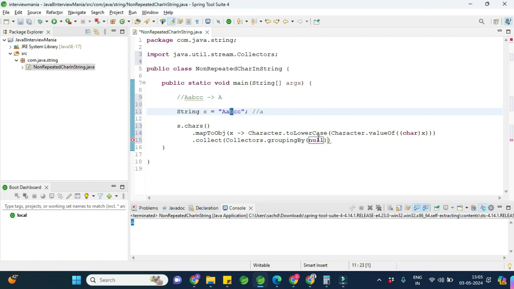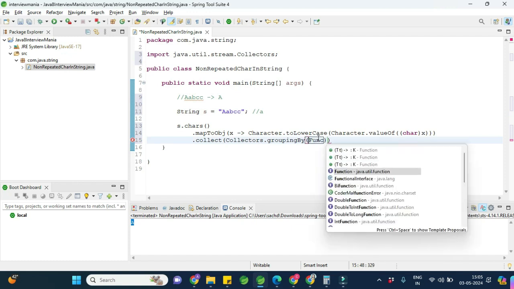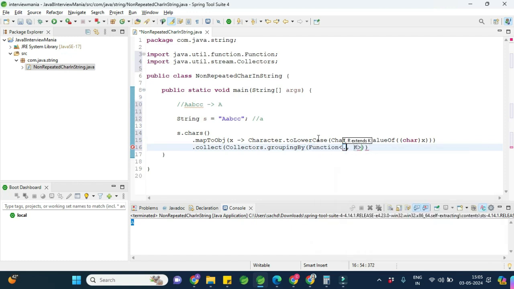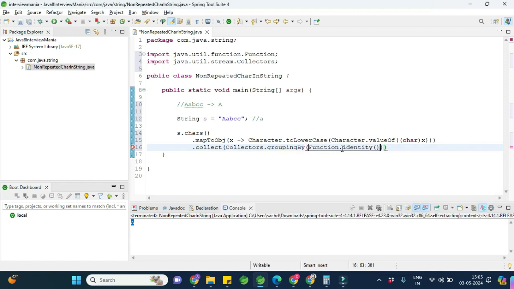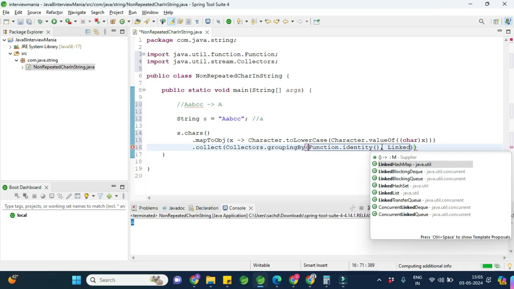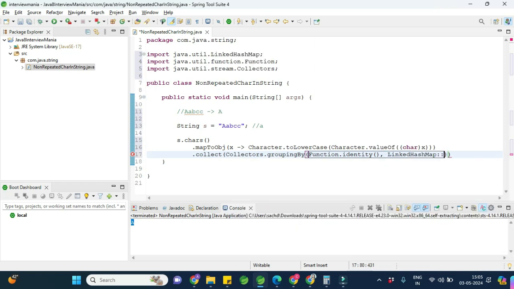In this case, the value will be each element. To get each element as a value, we are going to use Function.identity. Since we have already converted into lowercase, A will be treated as one identity, B as one identity, and C as another identity. As I was saying, we will take out each and every element in a LinkedHashMap. This is how we can do it.